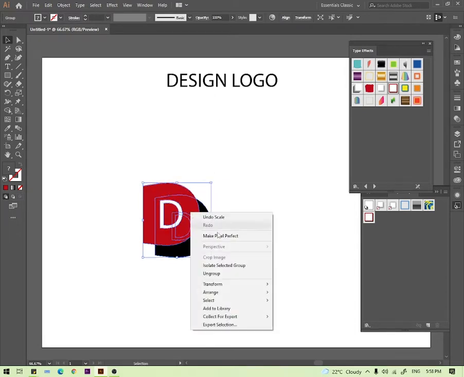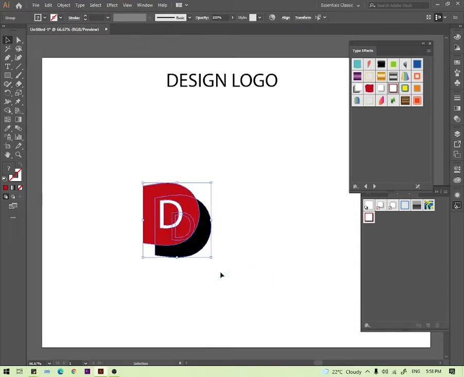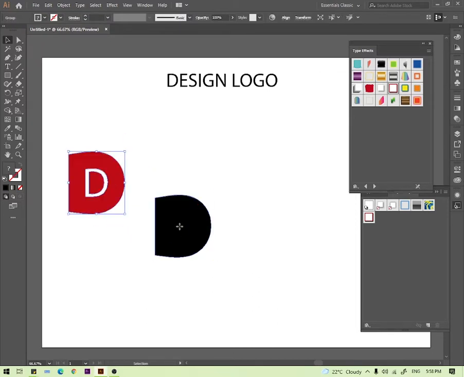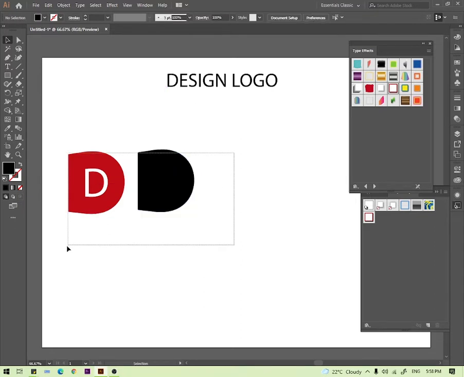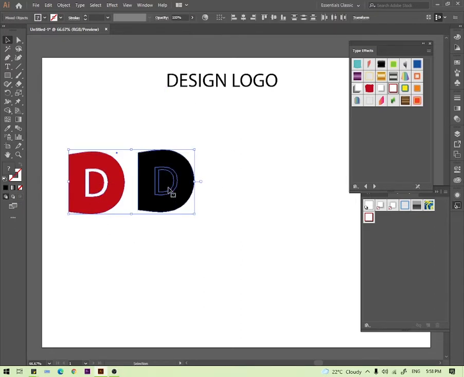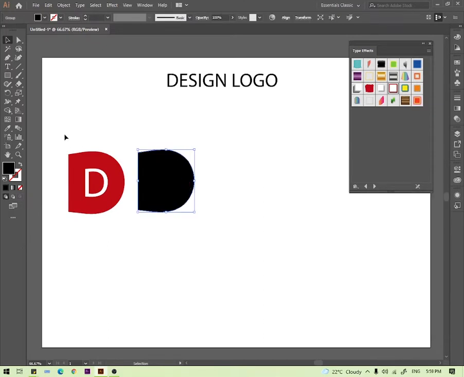Right-click on it and ungroup it. Click anywhere and separate its parts to confirm how many shapes it has. So you can see it has 4 shapes. The D shape inside the black shape is not needed, so we will delete it from the Layers panel.